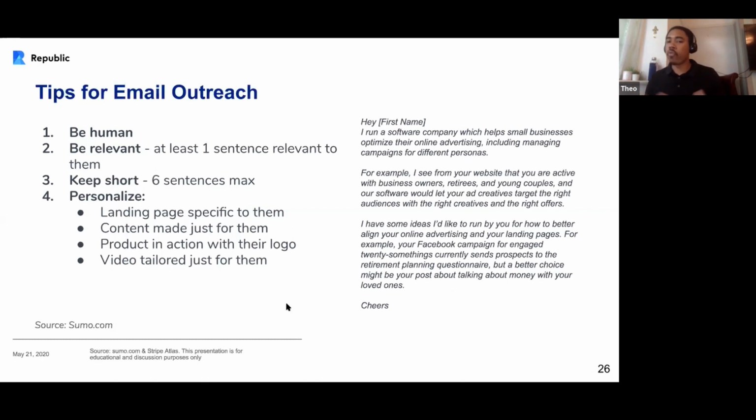Try and keep it short. Really long emails, if I see them, for example, scare me. I don't know how to respond. Is it going to take me half an hour to respond to it? All right, I'm just not going to. So if you keep it short, you make it easy for someone to respond, you're probably going to get more responses.